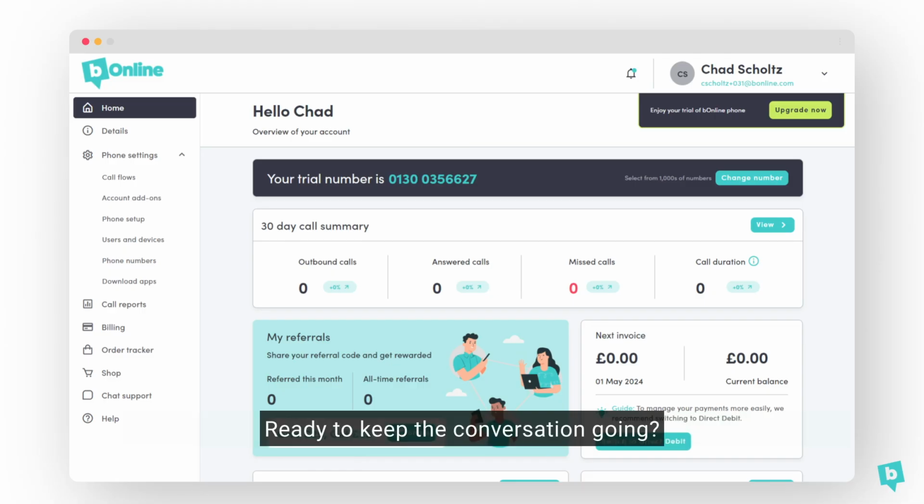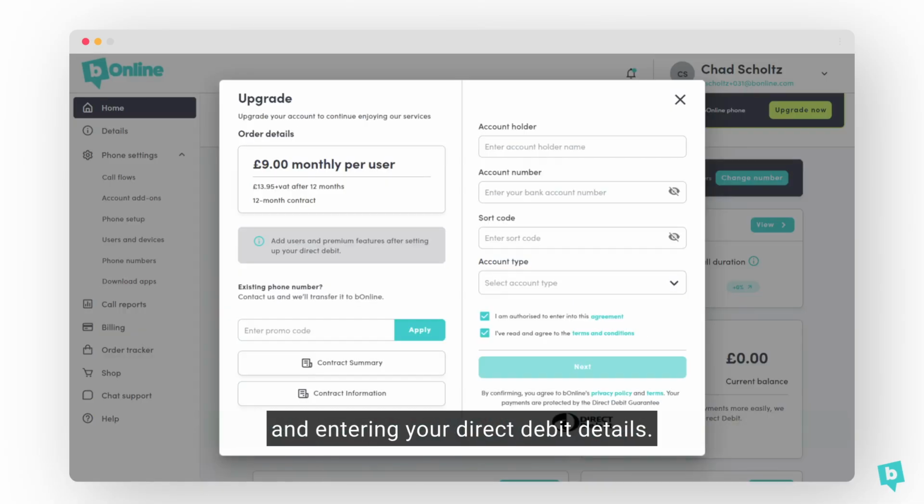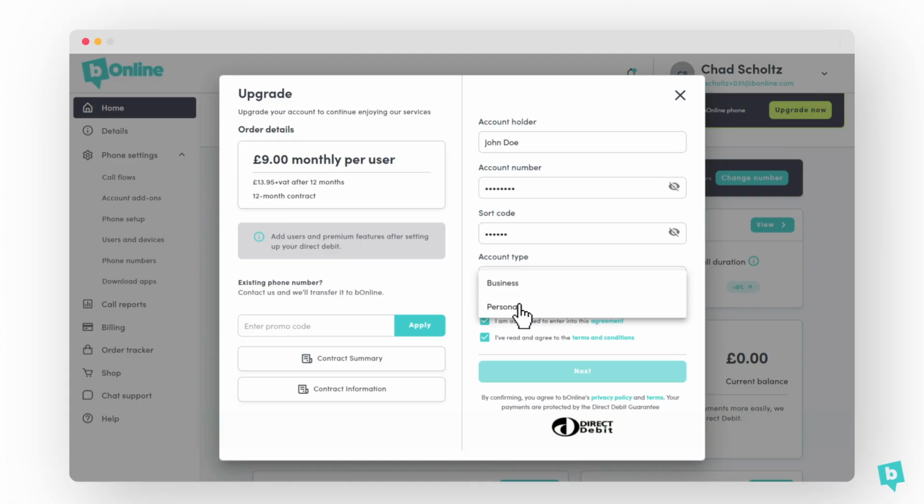Ready to keep the conversation going? Upgrade your trial account by clicking Upgrade and entering your direct debit details. It's a smooth transition to more powerful tools and uninterrupted service.